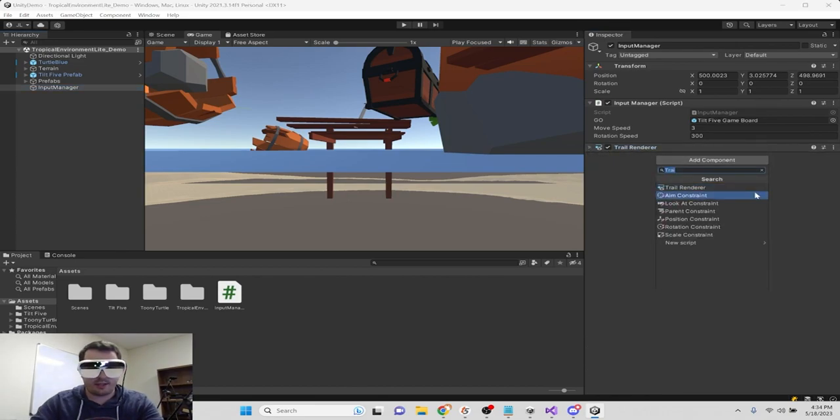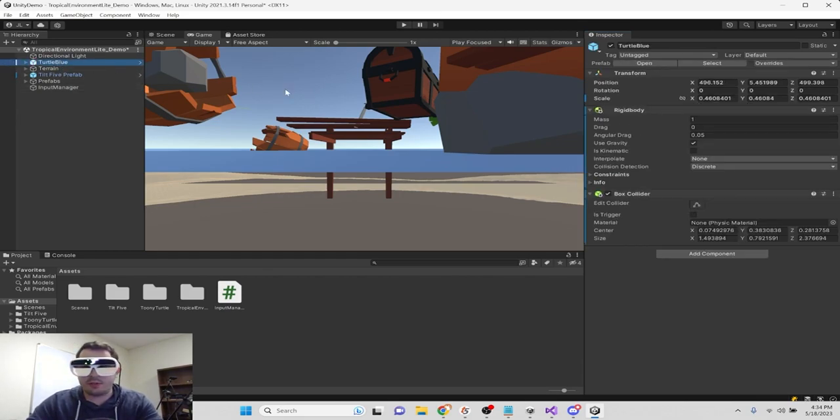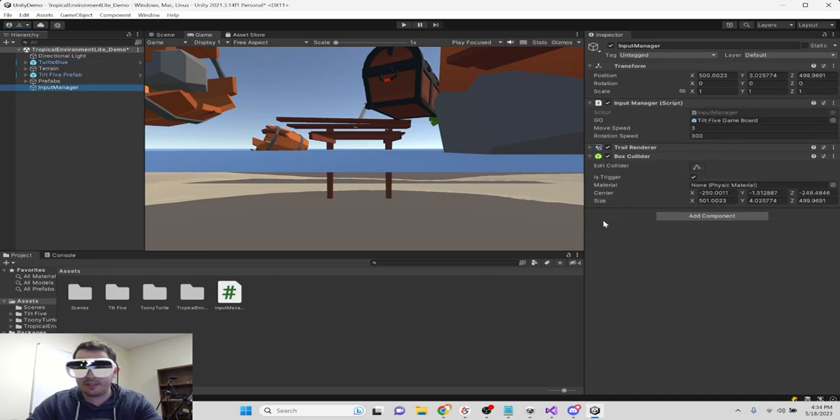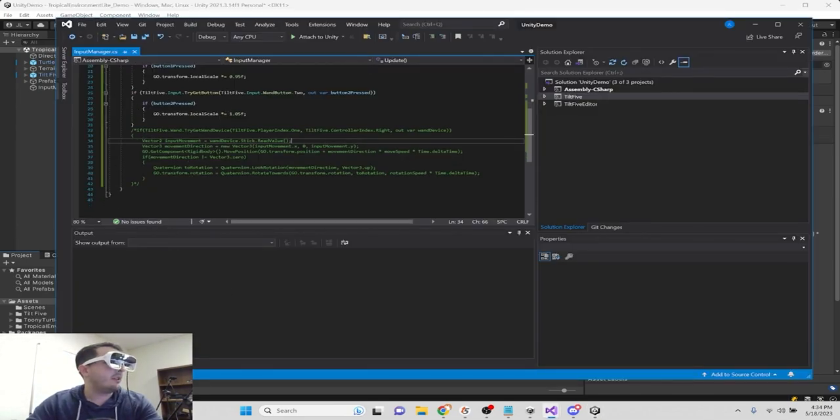We're going to add a new collider, but this one's going to be a trigger on our wand. Make sure our turtle still has its box collider and rigid body. Perfect. And then we're going to come into the input manager and add a new set of scripts.